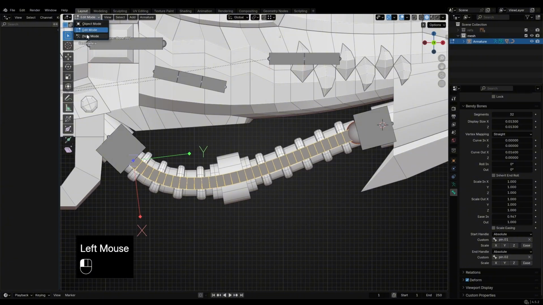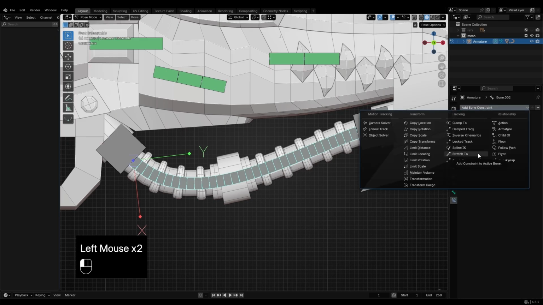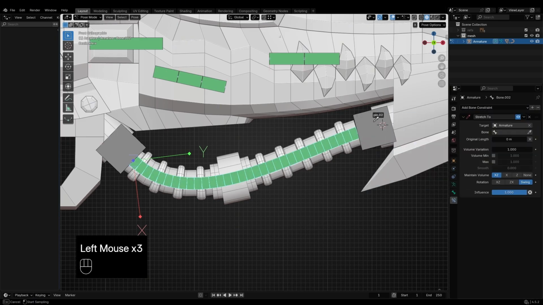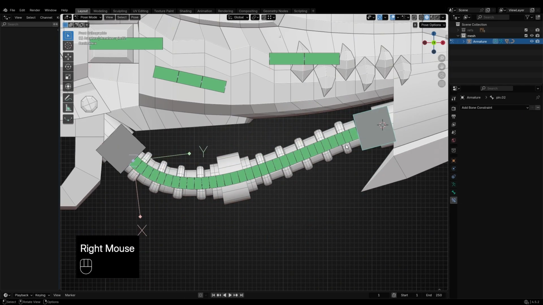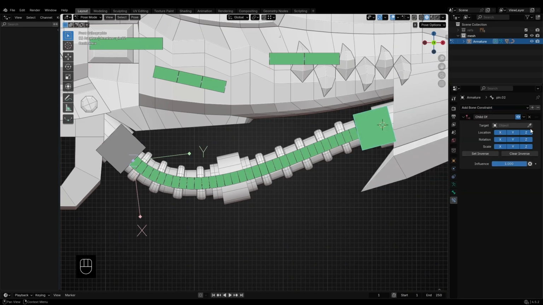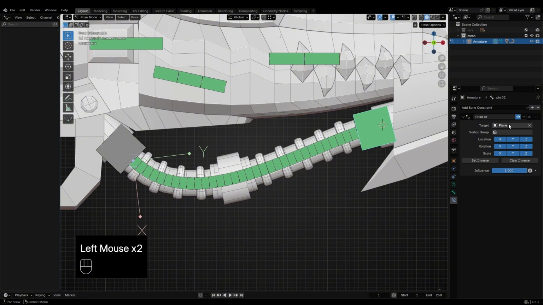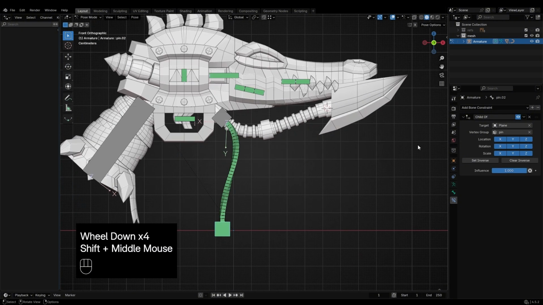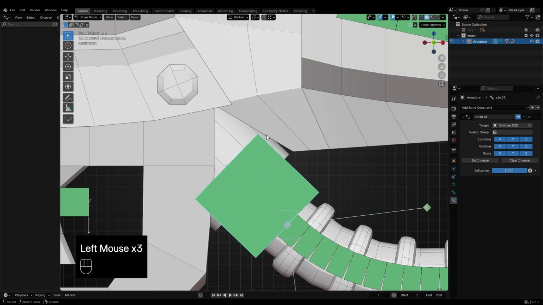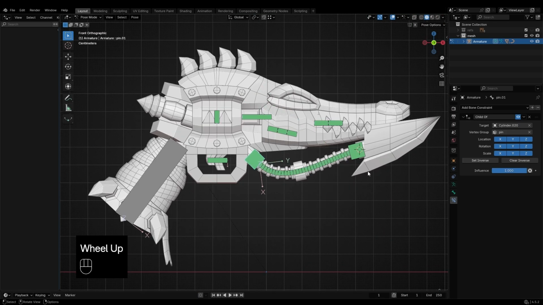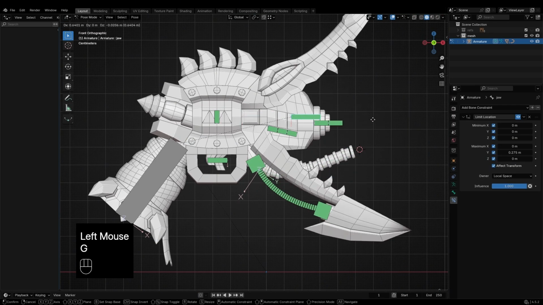Next, switch to pose mode and add a stretch to constraint. Then set pin 2 as the target. With this setup, the middle bone will stretch toward pin 2. Next, select the pin 2 bone. Then add a child of constraint. Set the target to the jaw mesh and use the pin vertex group. Then don't forget to click Set Inverse, then do the same for pin 1. With this setup, the bones will follow the shape key movement when the jaw opens.